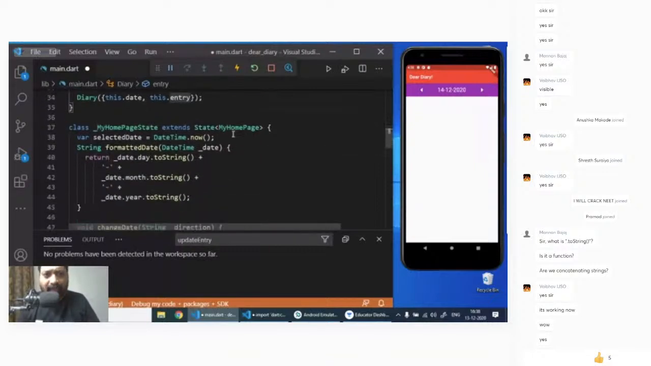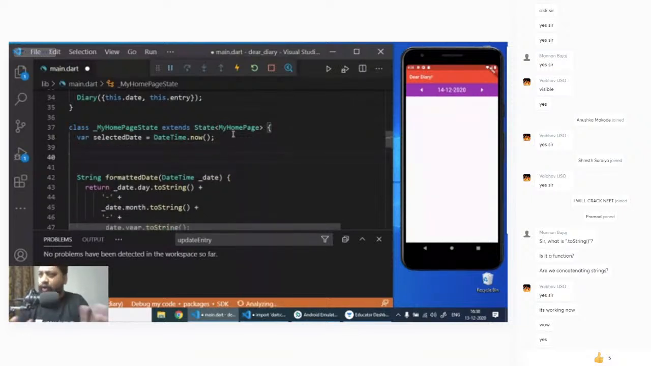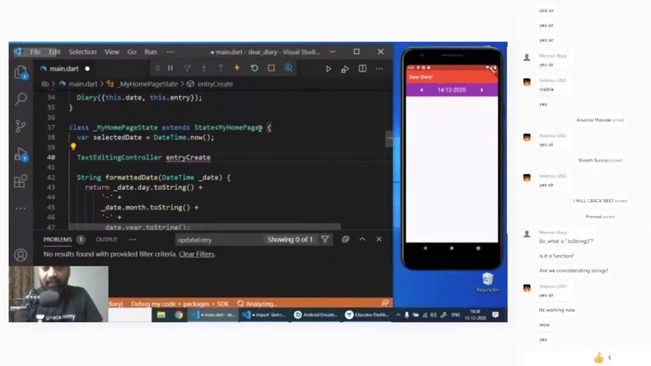Okay. Now let's do a few more things. We've got the selected date sorted. The upper part is moving fine, and now I want a text field coming down here. Okay, and how we go about that is a type called TextEditingController. TextEditingController is the input type box that you can enter whatever you want to type into. So I'm going to call this entryCreate as my variable name, and that is a TextEditingController. Okay, and this is where I create something.